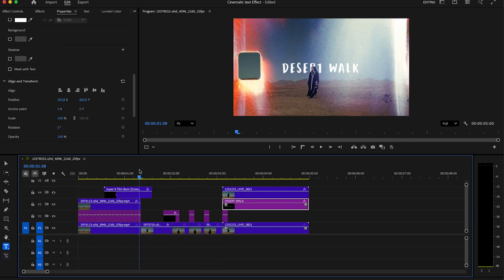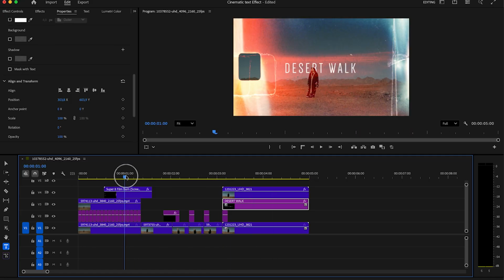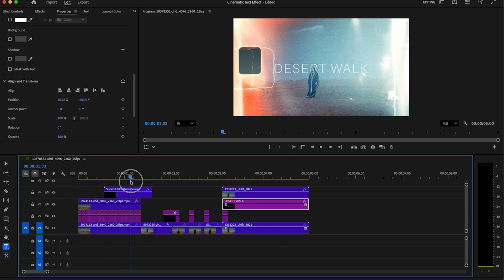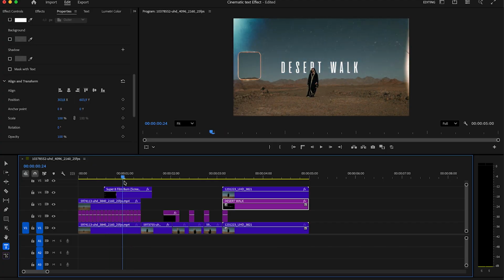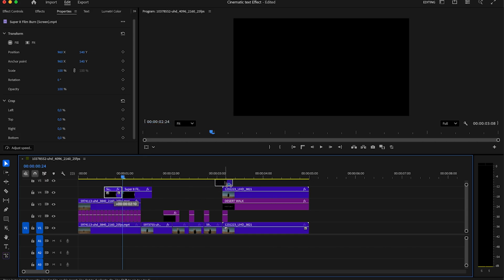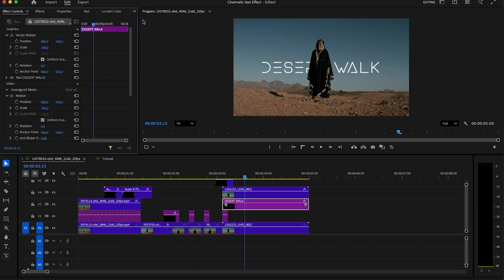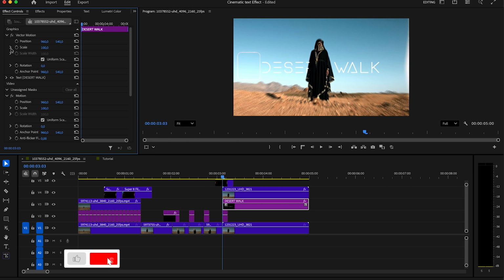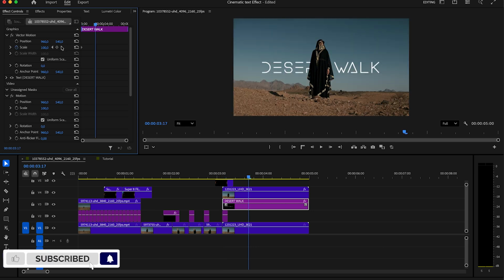It already looks good, but since we have this nice Super 8 film burn overlay, which you can download in the description, we can also use it here to pimp the effect and make it more eye-catching for our viewers. Paste a part between our second text clip. Now select the text layer and make a simple scale animation with the keyframes on scale.